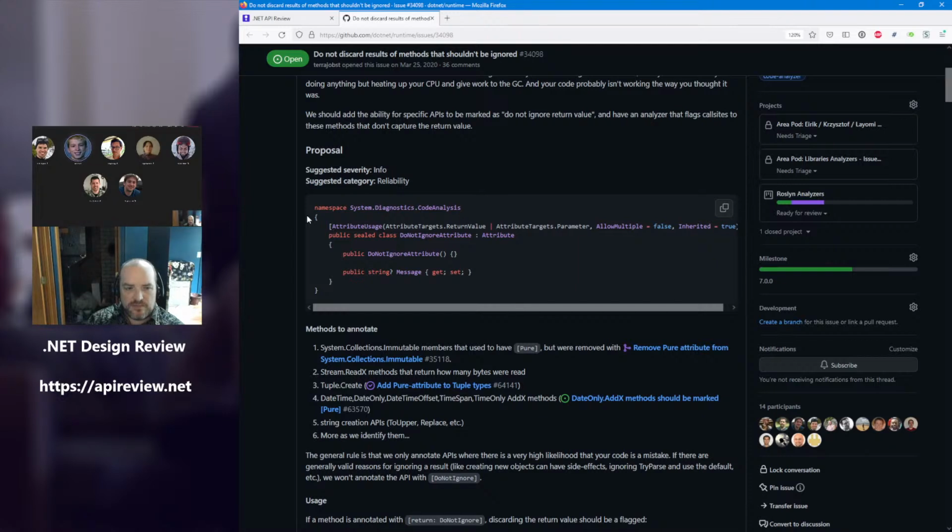There's an optional message to give callers, for when the analyzer fires, more indication, like potentially use this other method, or to tell the caller what they're doing wrong, and maybe an option for how to fix it. So it'd be an attribute that we would add, and then we would add these attributes to any APIs where we're pretty confident that if you're ignoring this, it's a bug.